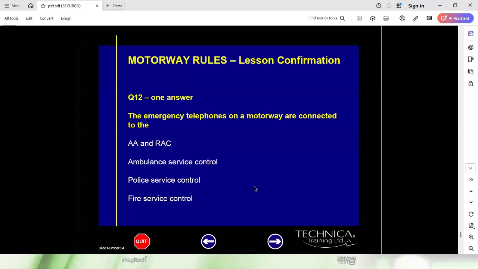AA. Well, we talked about this now. When you use the emergency telephone on a motorway, who's it connected to? What service? Ambulance, police, fire engine? Was it the police? It is. Going to the police, you see.